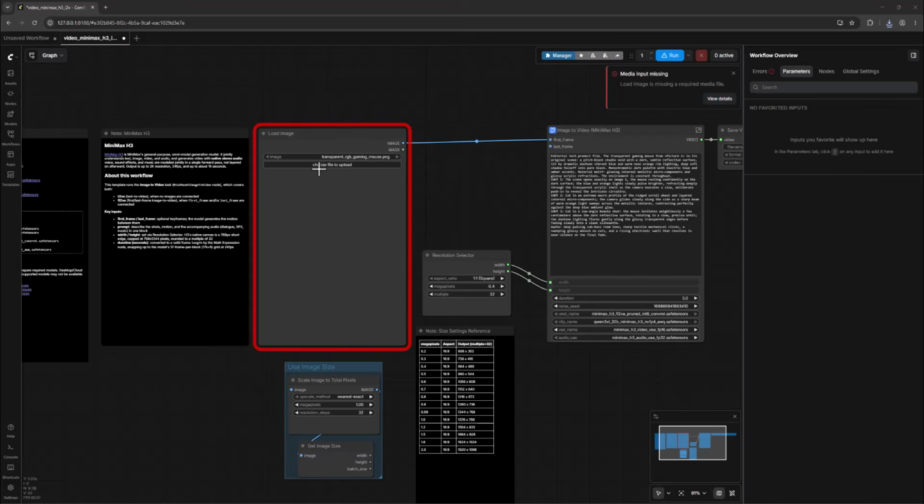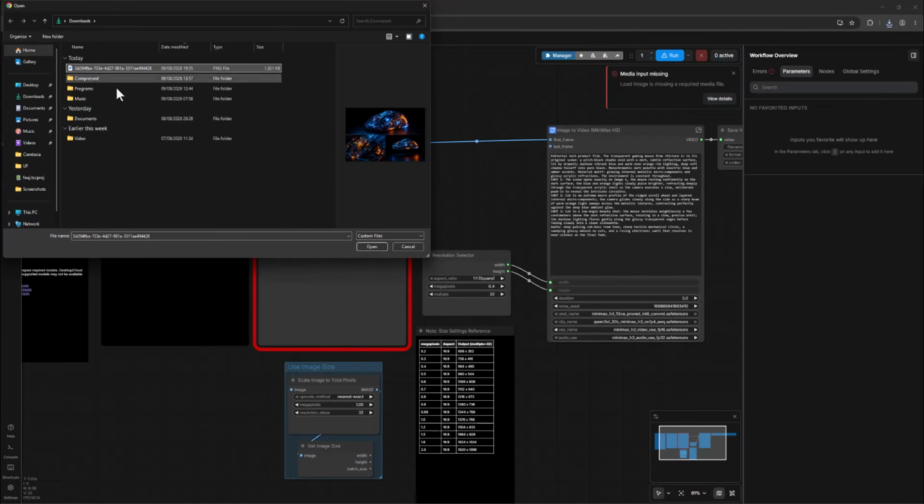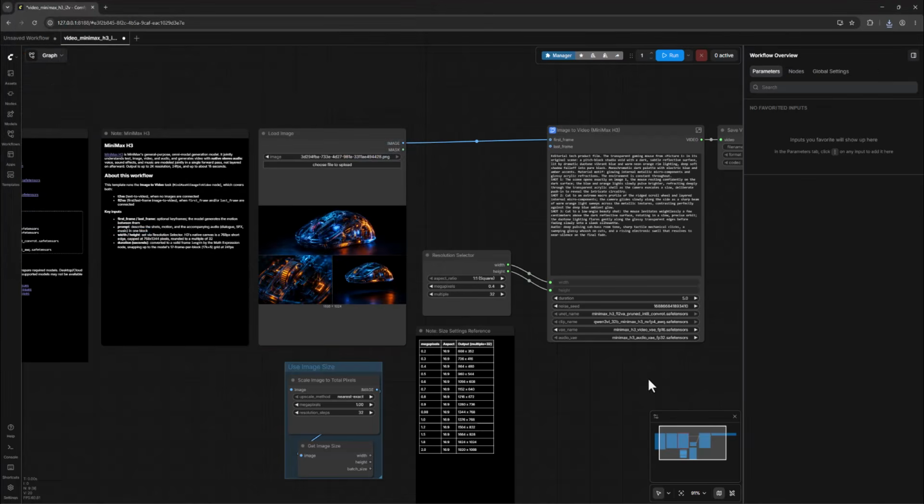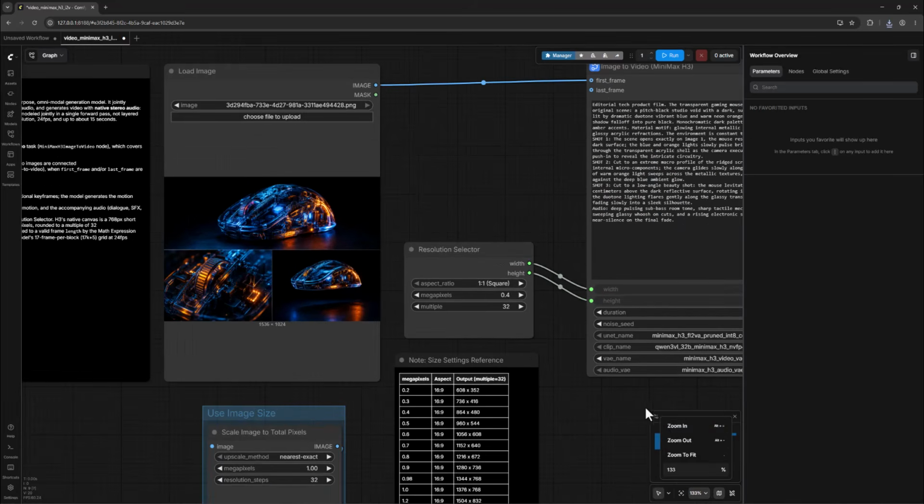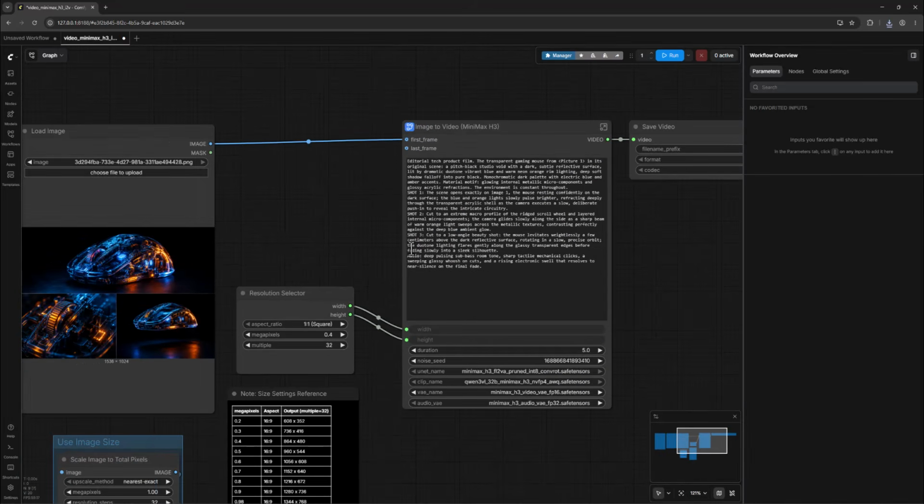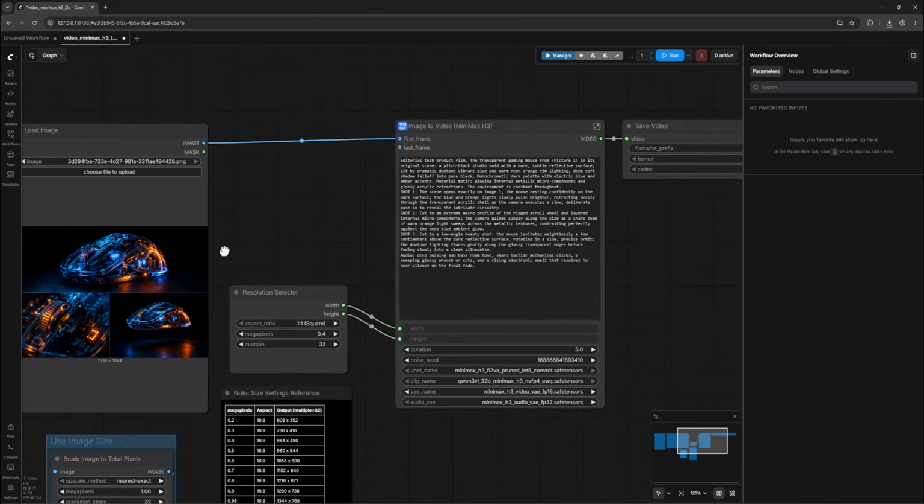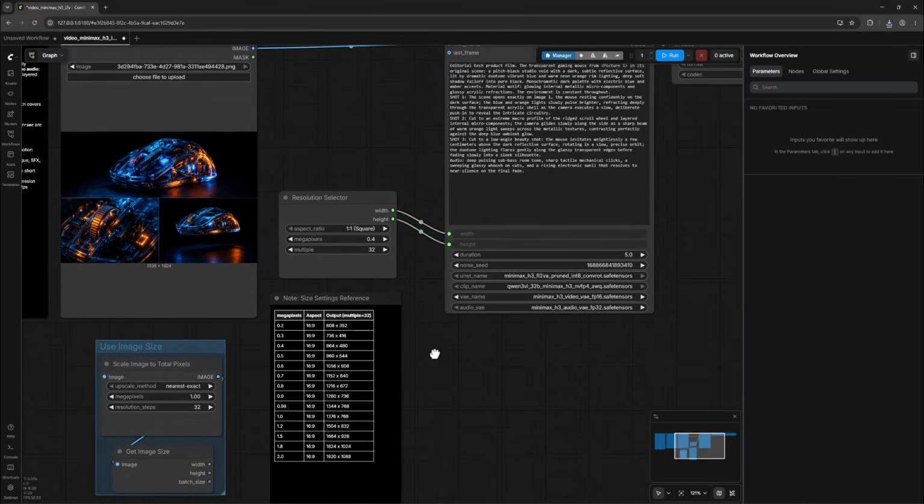Okay, for me I want to add this image. For test, you can add any image as you want. For the text is here. Okay, editorial text product, film transparent gaming mouse. As you can see, this is my text script. Okay, for the duration, 5 seconds here, you can adjust as you want.